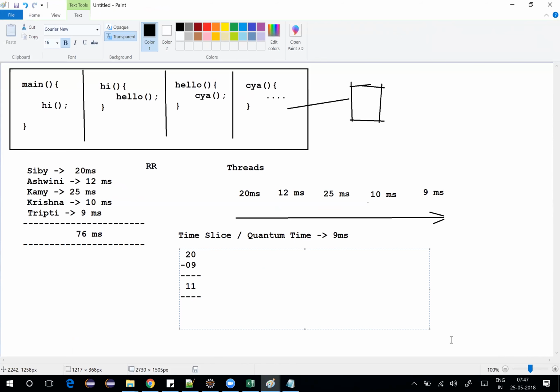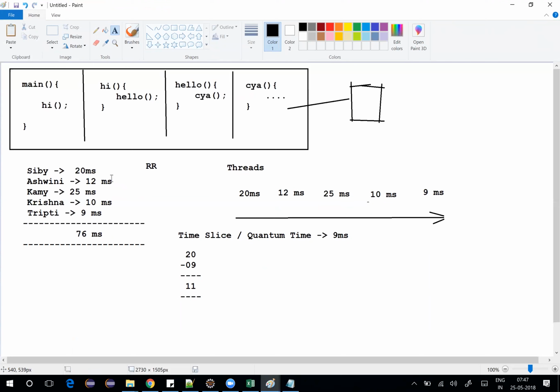I hope this is making it clear. So what happens? Out of 20 milliseconds asked by Sibi, he will get an opportunity to execute 9 milliseconds. For the remaining 11 milliseconds, the operating system will do something called a context switch. Context switch is switching from one application to another application, or one thread to another thread. That's the whole idea.